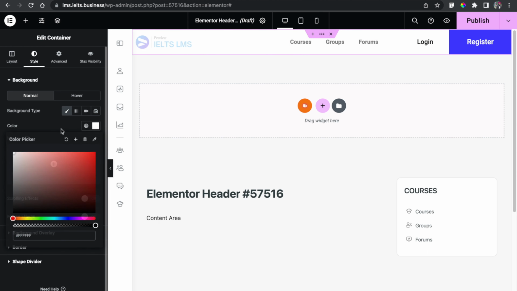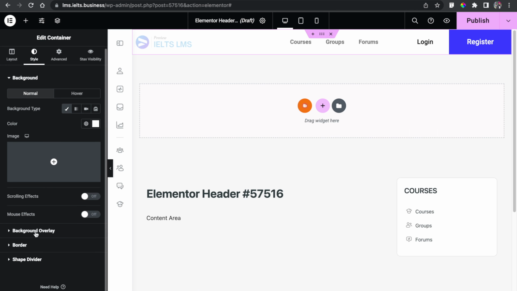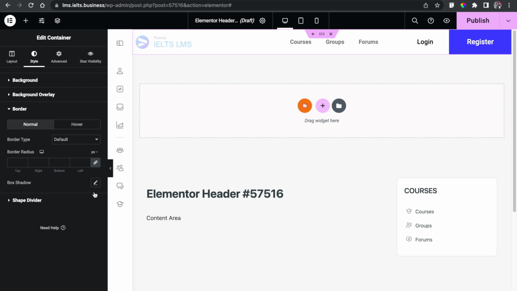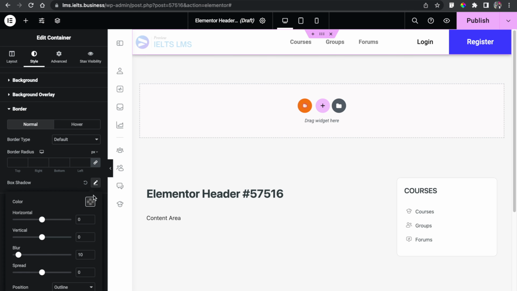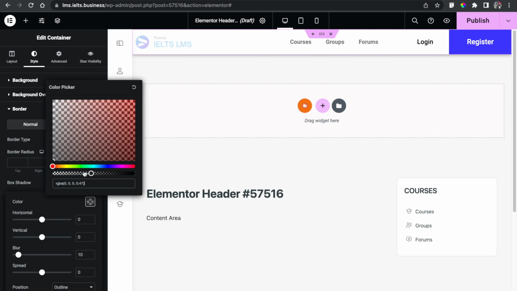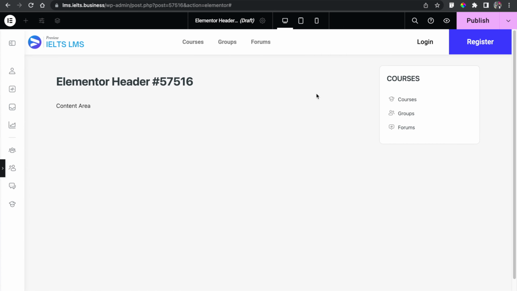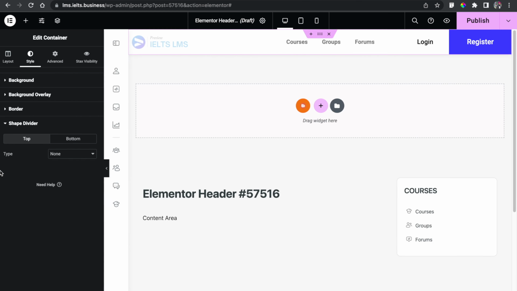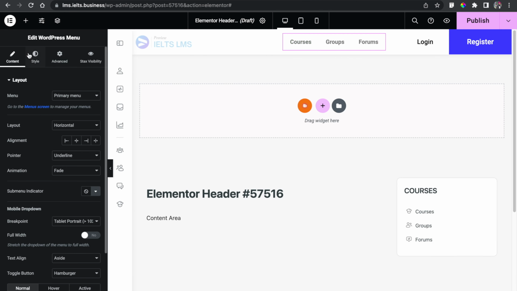And if you want to give the shadow, you can use the border option and click on box shadow. So this is how you can adjust the shadow of the header. Alright, so our menu looks fine. You can adjust the style of the menu on hover. You can change the color or you can use different styling. So I'm not going to cover it. You can change it in the style basically.